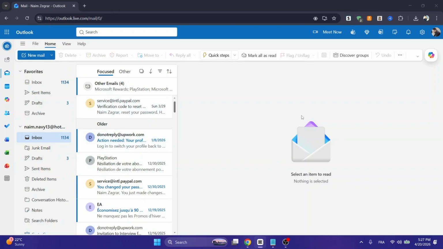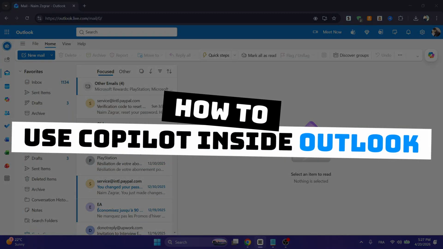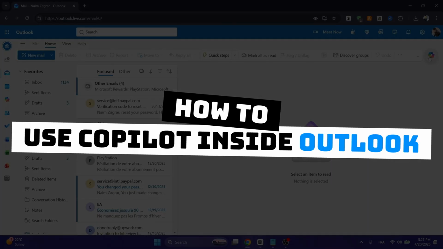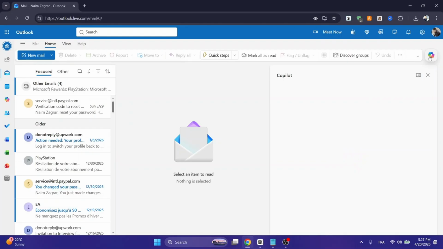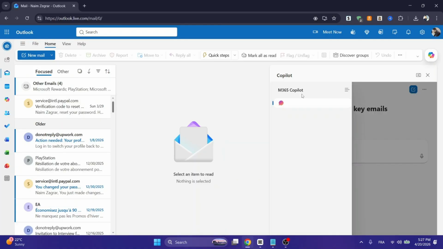If you're drowning in your inbox, today we're going to see how to use Microsoft 365 Copilot inside Outlook to cut through the noise, summarize massive email chains and save hours of your time. All in under 2 minutes. Let's get right to it.